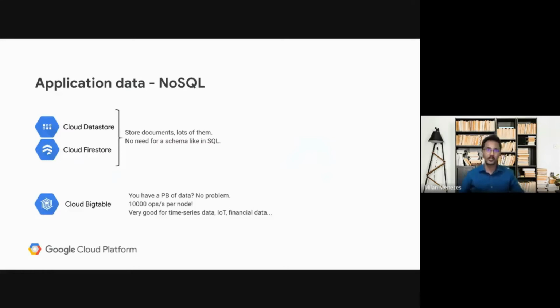Talking about NoSQL, we have three solutions. All of them are quite similar. So your Cloud Datastore and Cloud Firestore are document databases. So you could store your JSON documents there. They have a couple of differences, but they're pretty much the same. They store your documents, and they're organized in different ways between them. One organizes them as collections, and the other one does it in a different way.